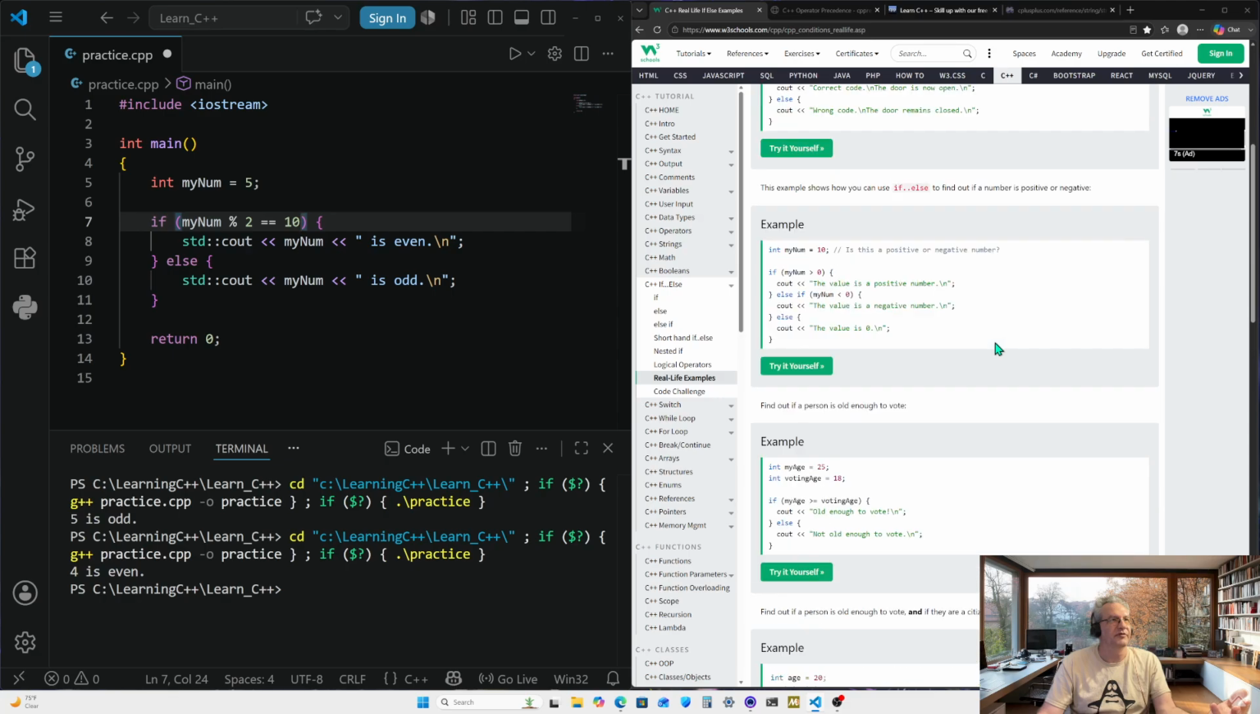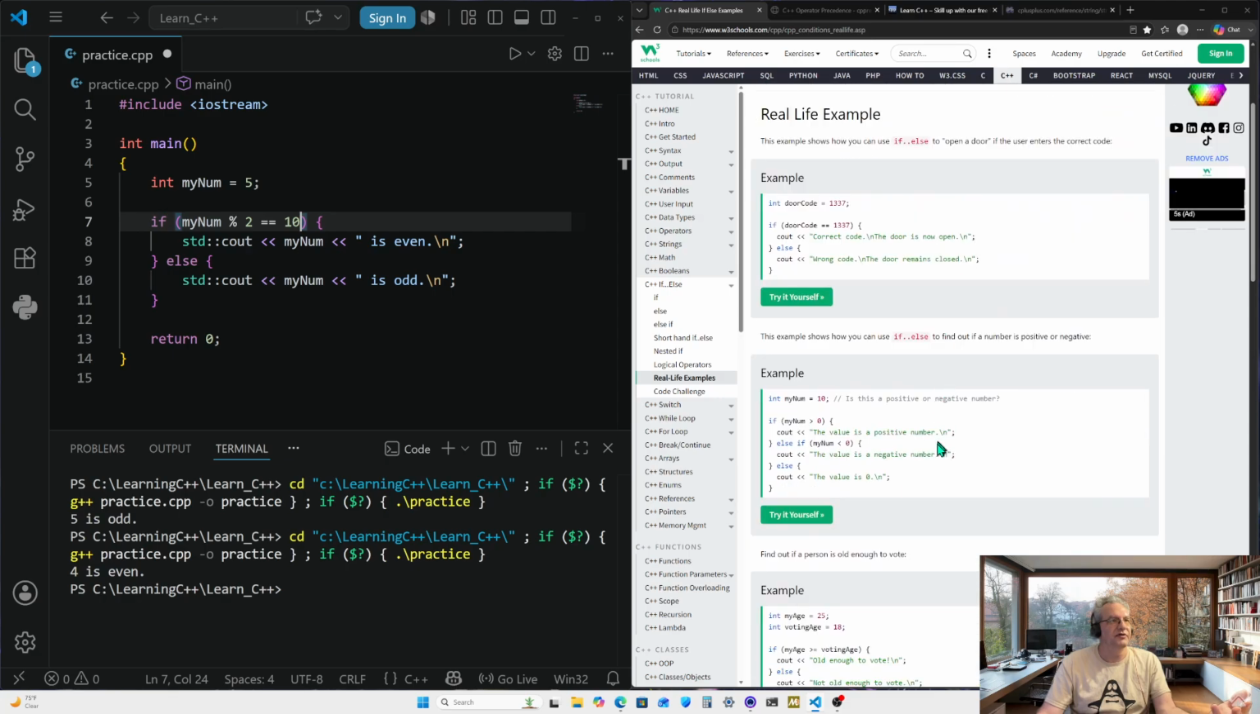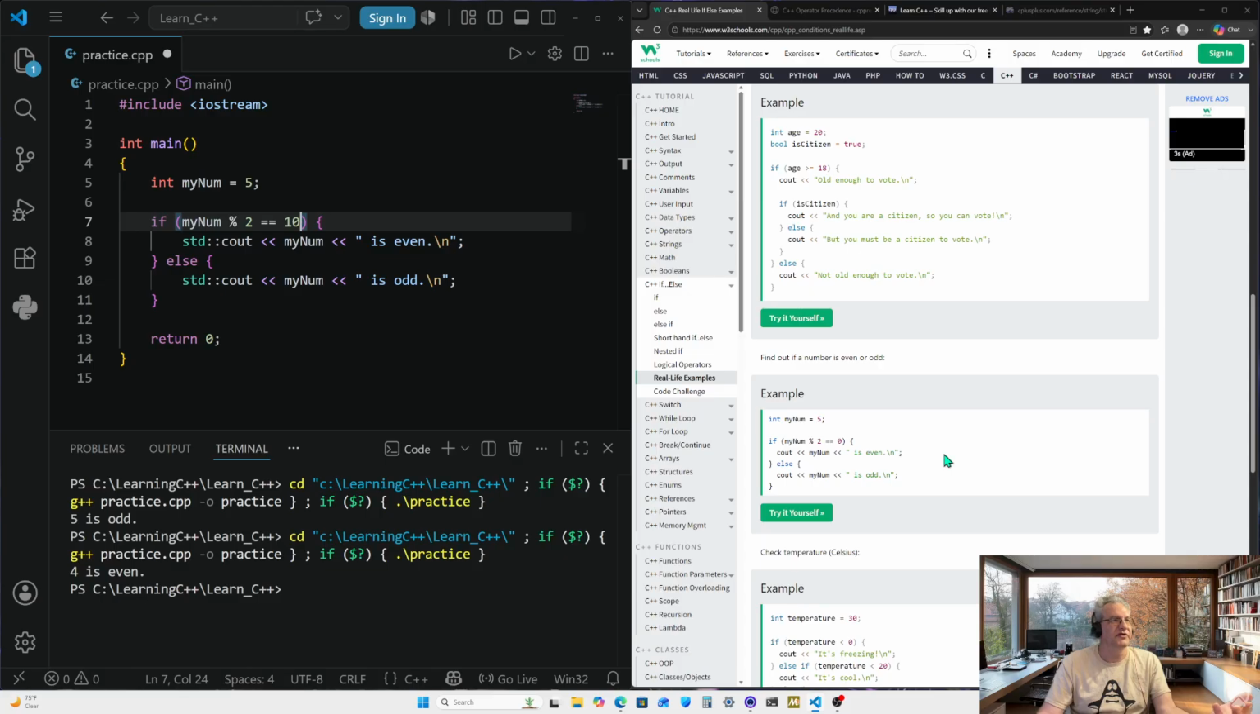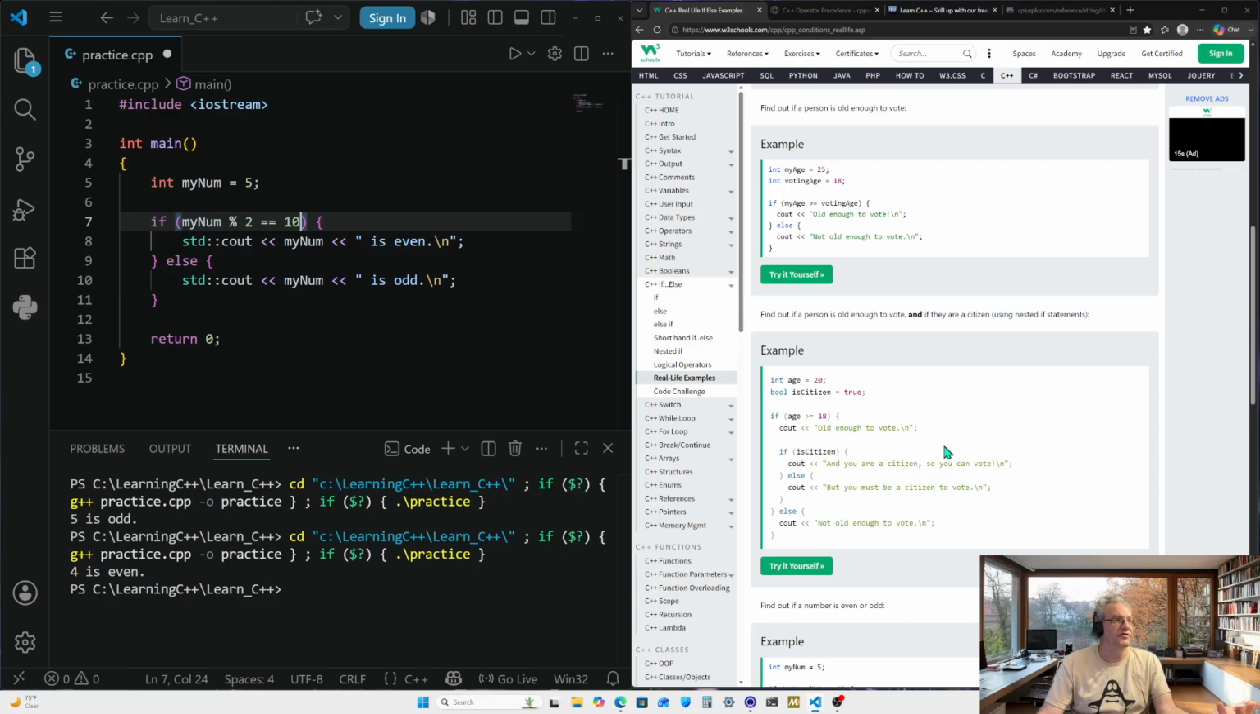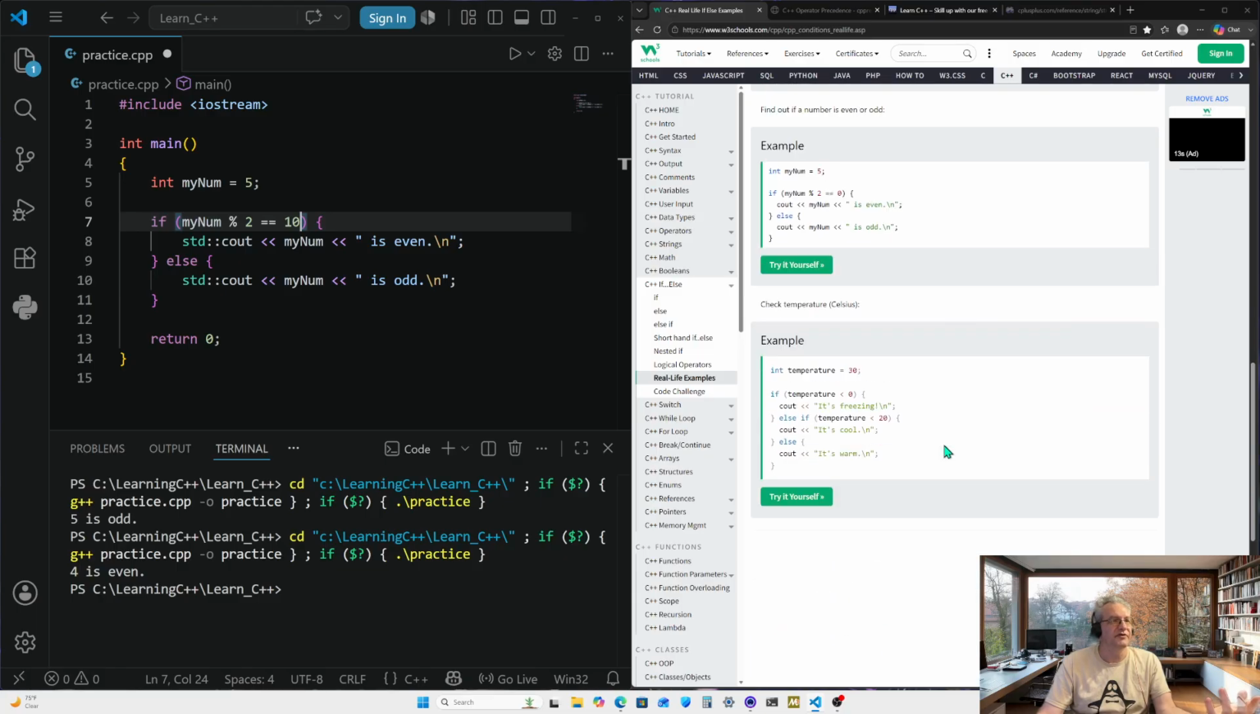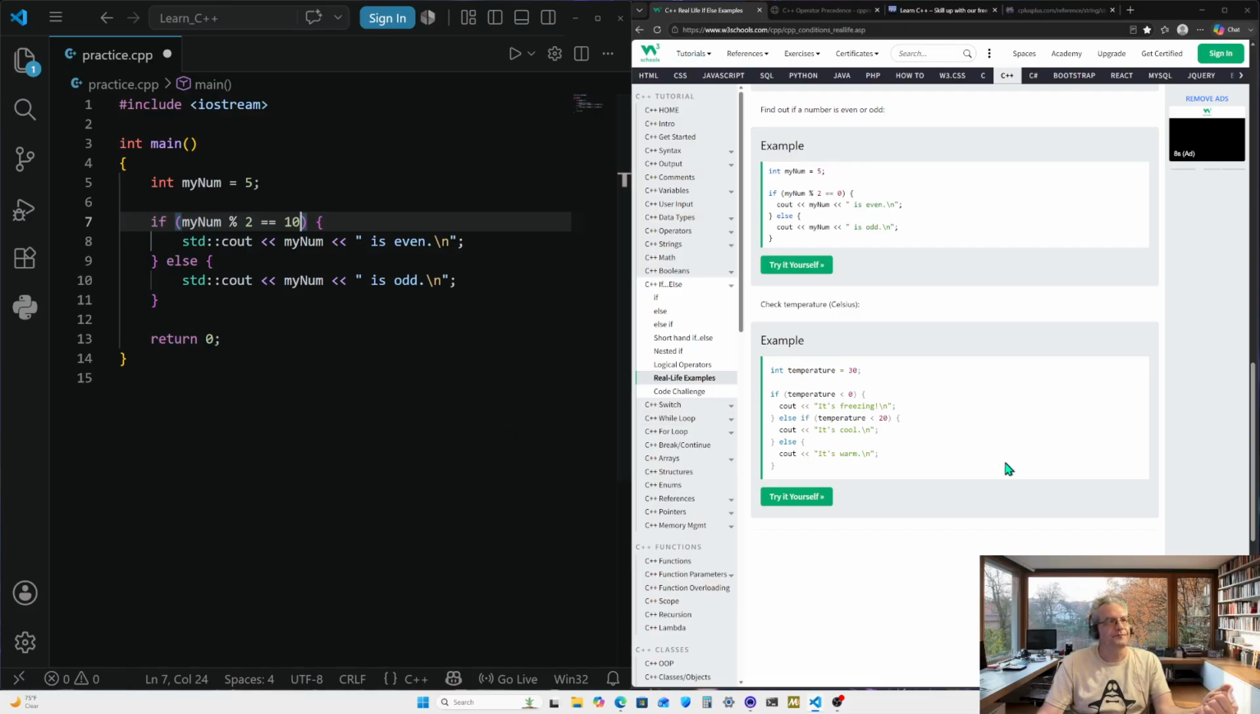This is example number 1, 2, 3, 4. This is example number 5 out of 6 examples. And a couple of those examples we've already seen in this, so that's why we're not doing those. Let's move on to the next thing. Last one, check temperature in Celsius. Here's a new one.